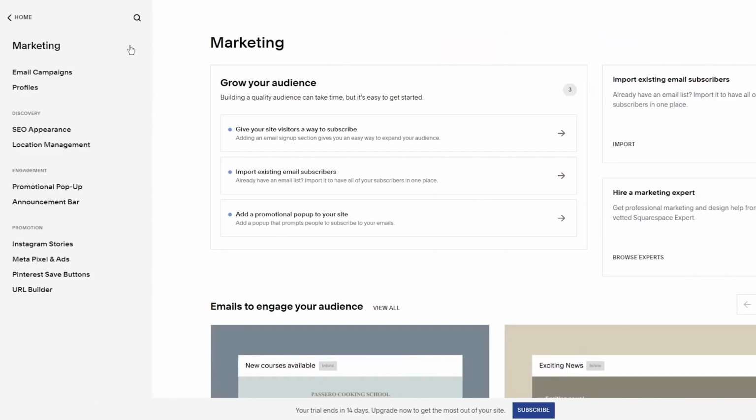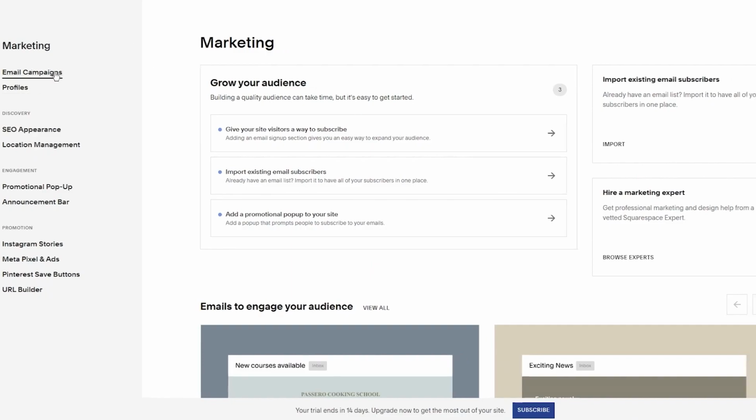Now in the marketing section, you have all these different options. The first is email campaigns, then there's profiles, then there's SEO appearance, you have location management, you have promotional pop-up, you have announcement bar, Instagram stories, Metapixel and ads, Pinterest save buttons, and URL builder. So what good does this do? First of all, let's head to email campaigns.